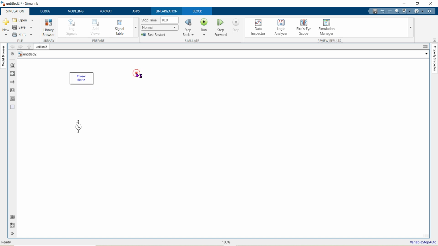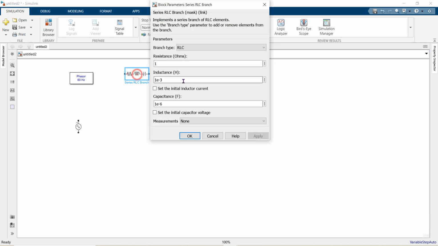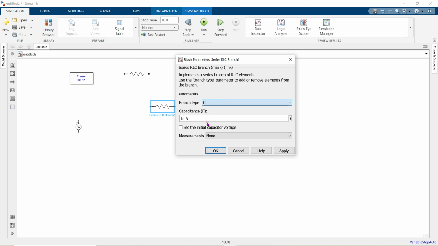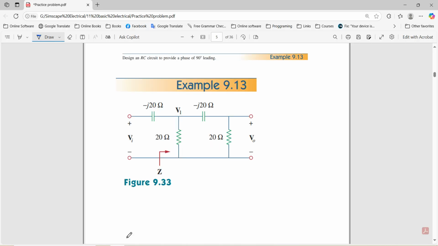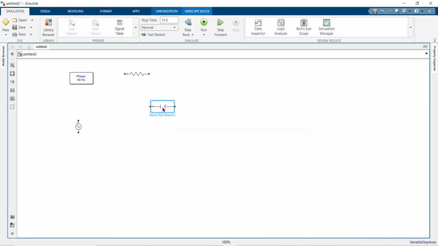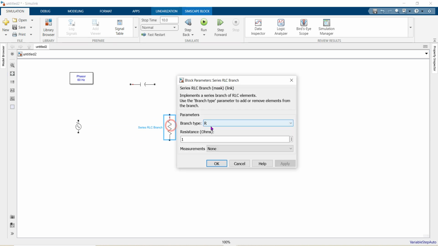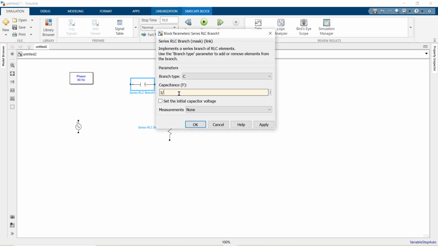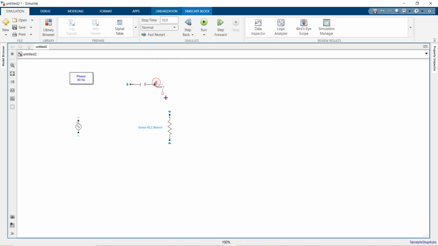Okay, and now we need a series RLC branch. Okay, and this will be our R, and next we need a C value. Okay, so this is a C, and the R value is 20, and similarly C value is 20. So C is 20 and R is 20 also, so this value will be 20, and C reactance is 20. Okay, so the C will be 1 divided by 2πf. Our frequency is 60 and its value is 20. Okay, so that's all. This will give us the C capacitance in farad. Okay, so click OK.